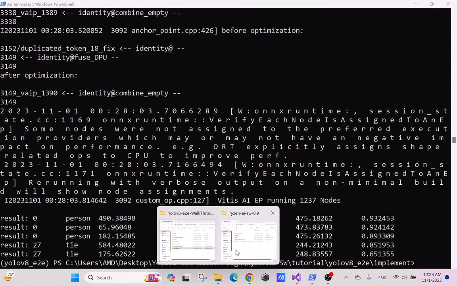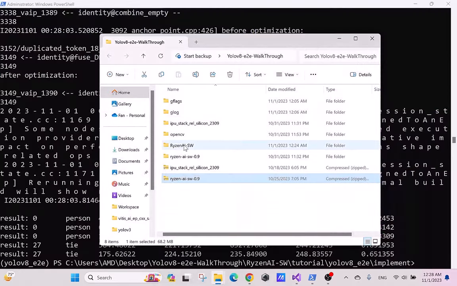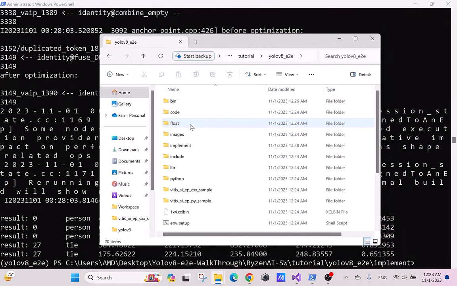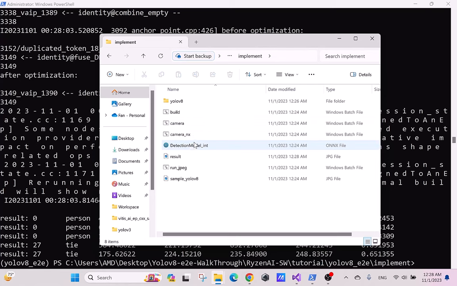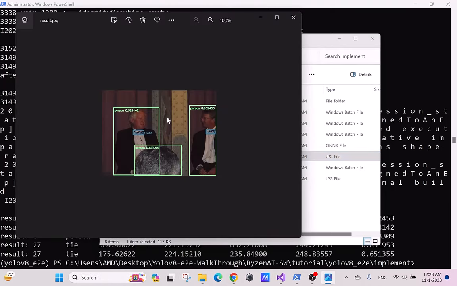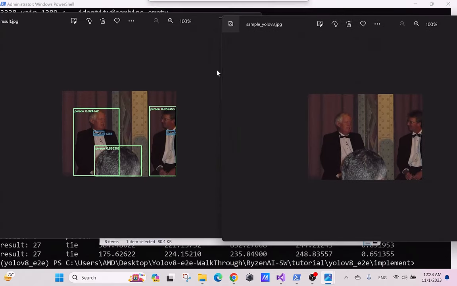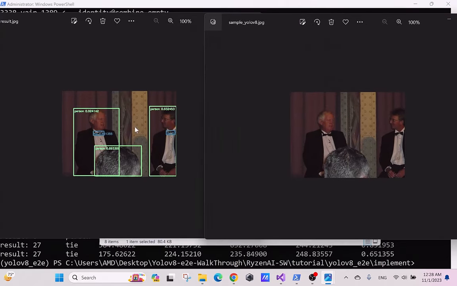Okay, then in our folder, you're supposed to see a result file. Yeah, this one. So this is the output. Okay, so we have the bounding box here, and this is the input. You can see the detection result looks correct, right?